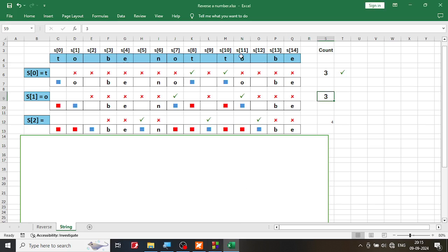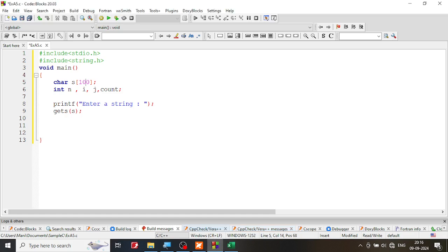So first, how many characters have you typed? You may type 15 characters, to be or not to be, or you may just type Mangalore, Udupi, Karwar, or something like that, a very small string. It is up to you. What is the length of that string? If you type Udupi, how many characters are there?